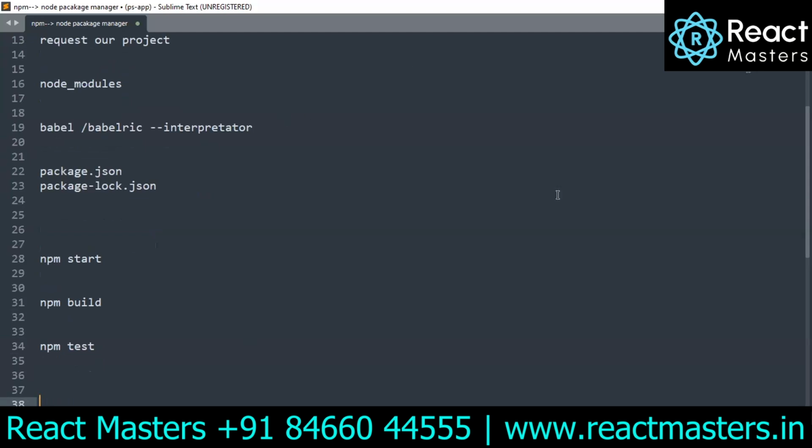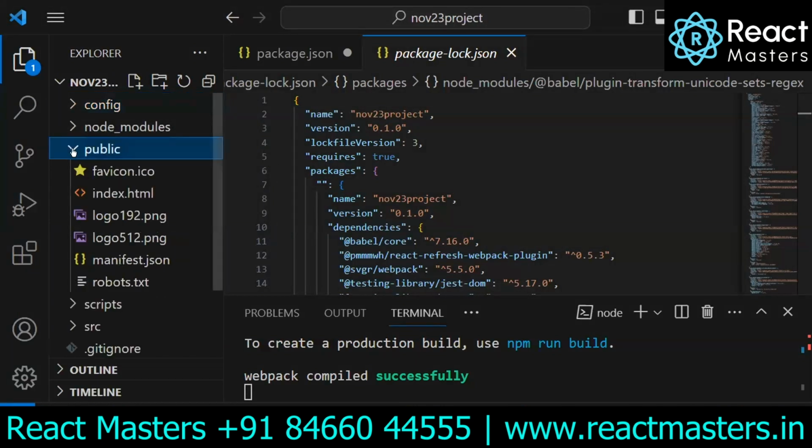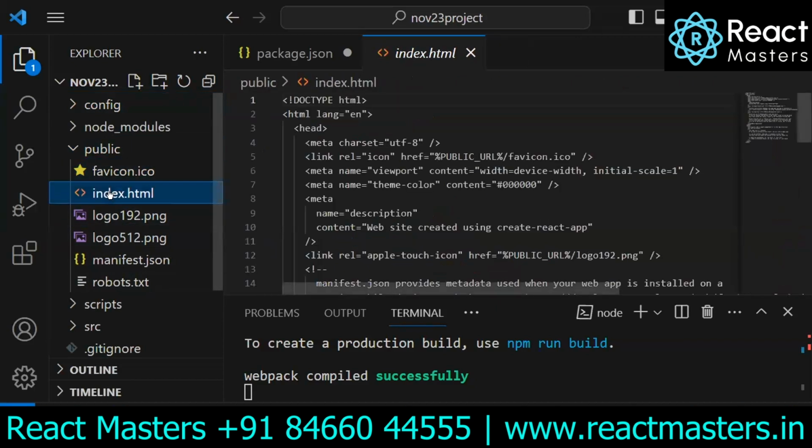Let's see the project structure, what it has created by default for us. First one is config, because we have executed the eject command. Otherwise we will have only node_modules, public, scripts, and so on. Node modules we have seen. Public will have common resources where we want to make any file public to our project. By default, we have manifest.json and robots.txt, these two logos, this React icon, and this index.html.